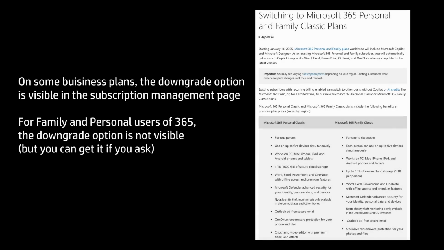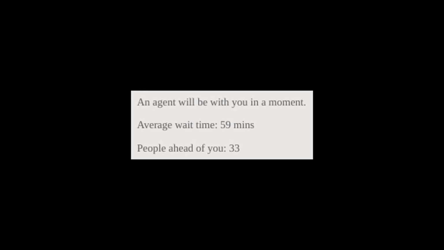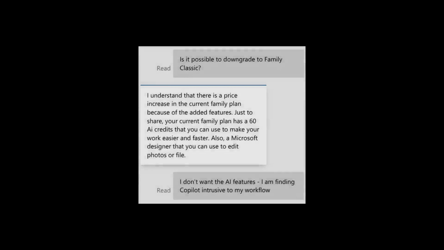Apparently some enterprise customers do see an option to downgrade on the subscription to a classic offering, but there was no such option for me as a non-business user. I contacted support and waited a total of 3 hours to get to a live chat with someone who tried to persuade me on the benefits of Copilot, the higher price subscription.